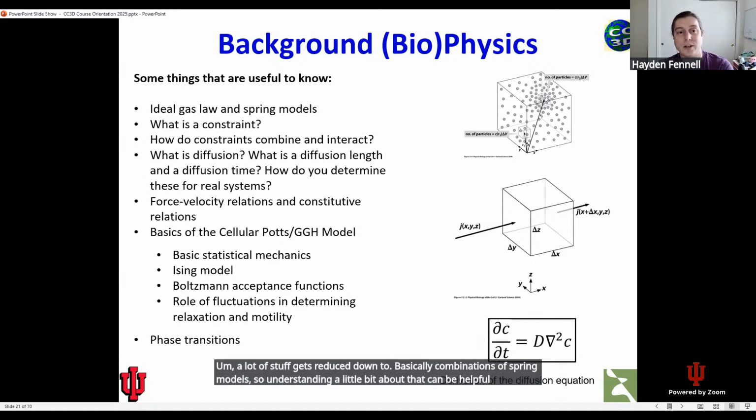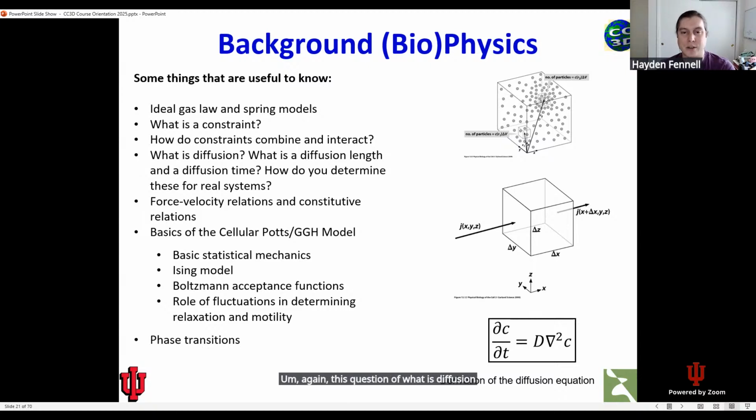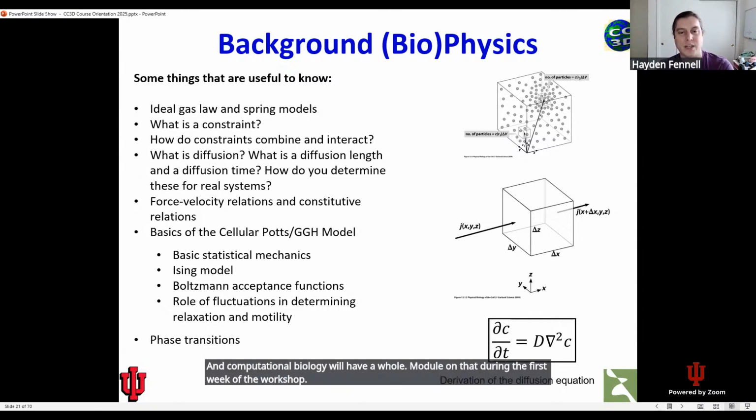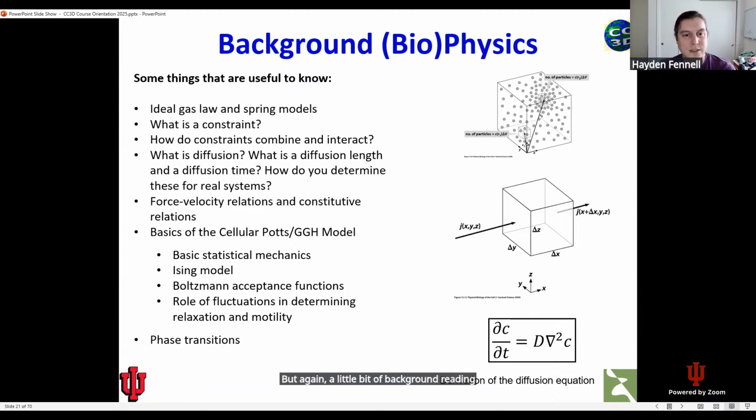What is a constraint in a biophysical model? How do we constrain systems? Again, this question of what is diffusion? Diffusion is a big topic in computational biology. We'll have a whole module on that during the first week of the workshop. But again, a little bit of background reading never hurts.